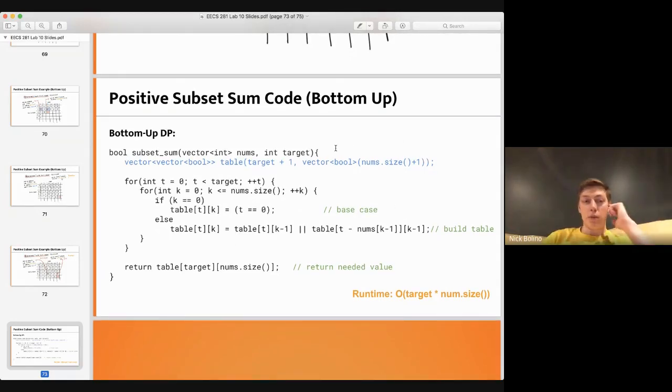So once we initialize this table, we're just going to have a double for loop. We're going to say for targets, for k's. Check if the base case holds. If it doesn't hold, then we need to do that whole take or leave. So we need to say table[t][k] equals table[t][k-1] or table[t - nums[k-1]][k-1]. It's the same recurrence relation, but we're just building it bottom up. We're starting with the simplest cases and moving towards the case we're looking for. Once these for loops are done executing, the last thing we calculated was table[target][nums.size], so we return that.